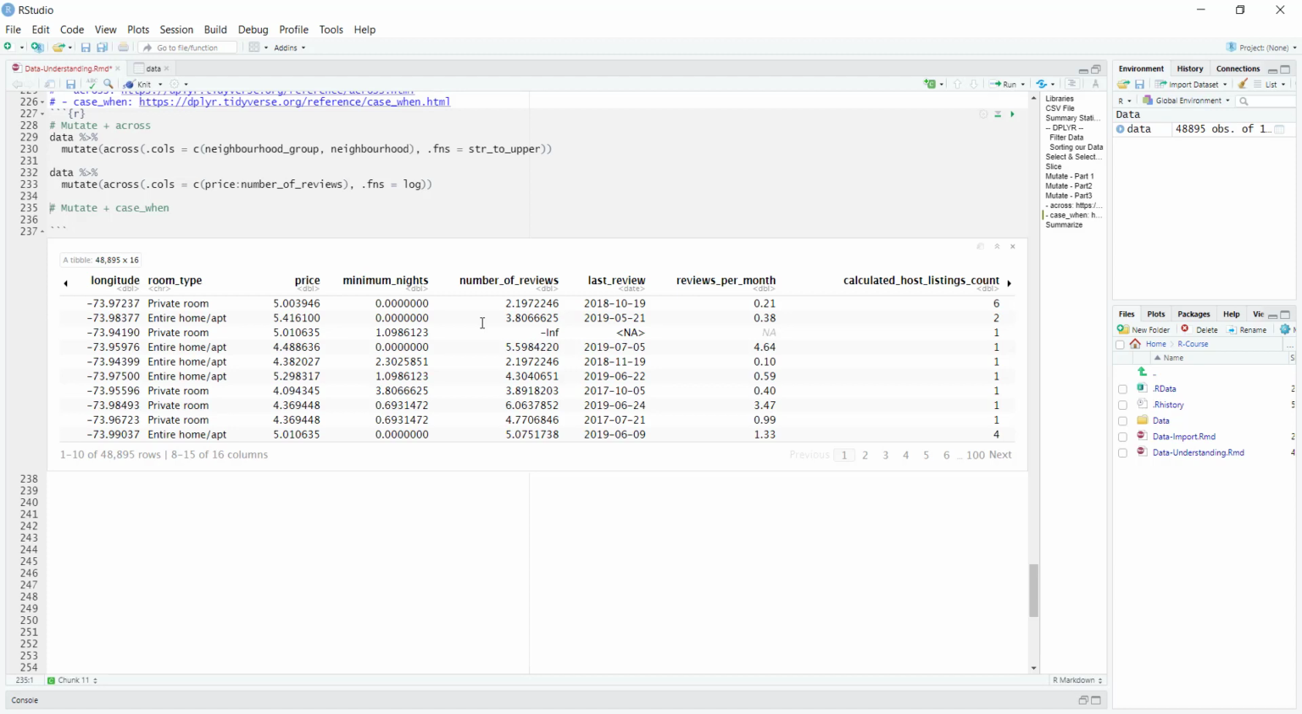So I just wanted to provide an example of how to use across with mutate, something that I use all the time, and it just helps you speed up your cleaning of the data set or any other type of numerical transformations that you may be applying.